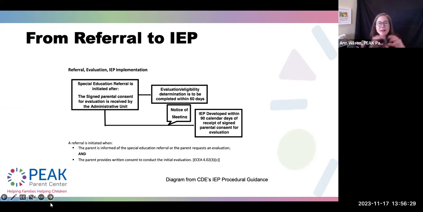This is a diagram of the timeline from referral to IEP. This comes from the Colorado Department of Education's IEP procedural guidance. It is important to be aware that a special education referral is initiated after the signed parental consent for evaluation is received by the administrative unit.